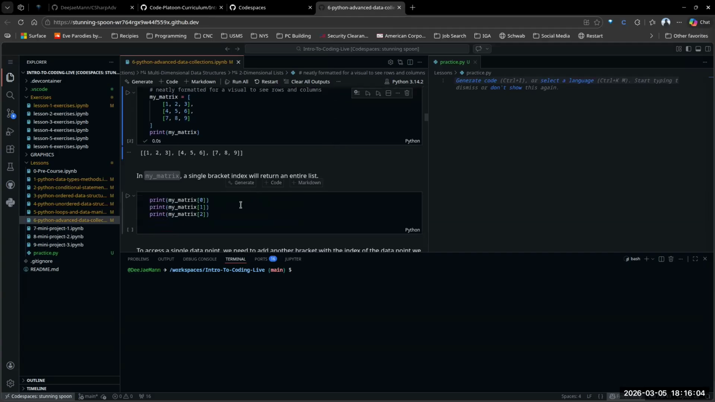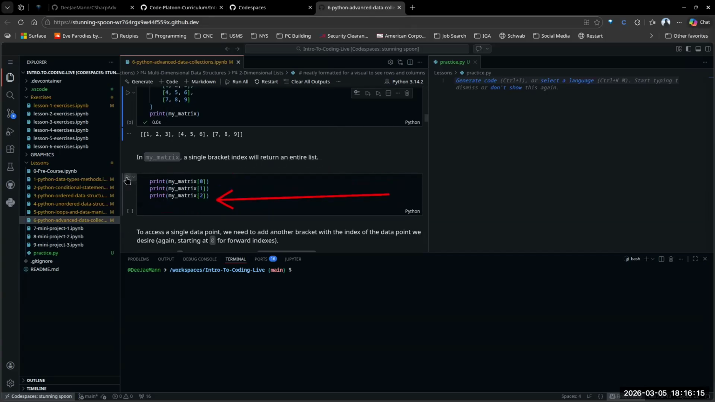I believe we've covered the single bracket indexing, and I believe we've already looked at a list that had a list inside of it before. Sorry, I scrolled that. So when we run these, can anybody give me an idea of what these might print?